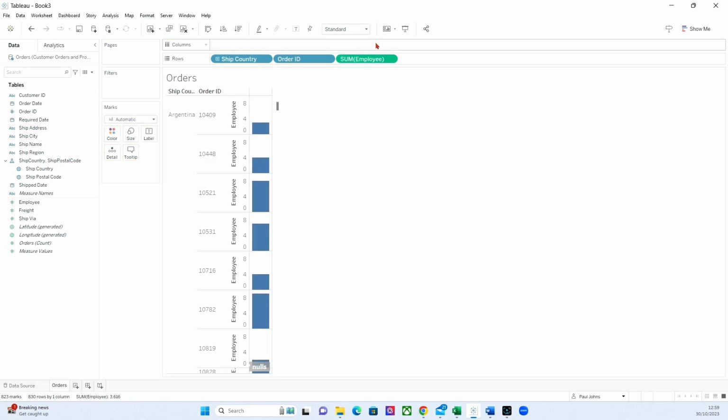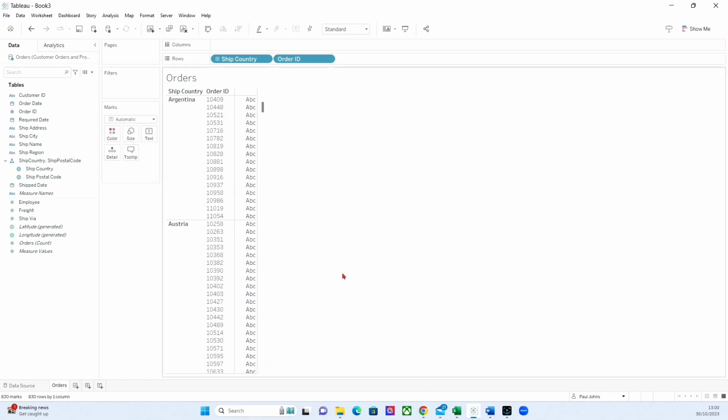Note, because this is a green pill, a continuous pill, as opposed to an ID, Tableau's trying to not only aggregate this, but it's also giving us an axis, and we're getting an aggregated version of this represented as a bar chart, and obviously that's not what we want. So let's remove our employee measure, and what we need to do is turn that employee measure into an employee dimension. There's 2 ways we can do that.